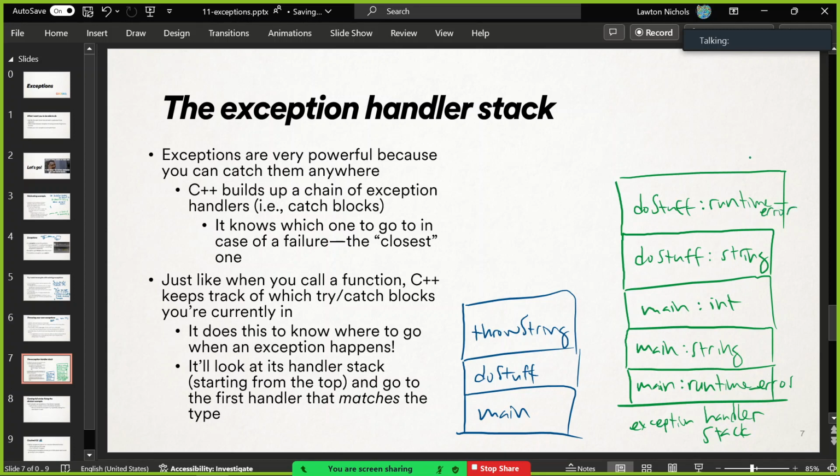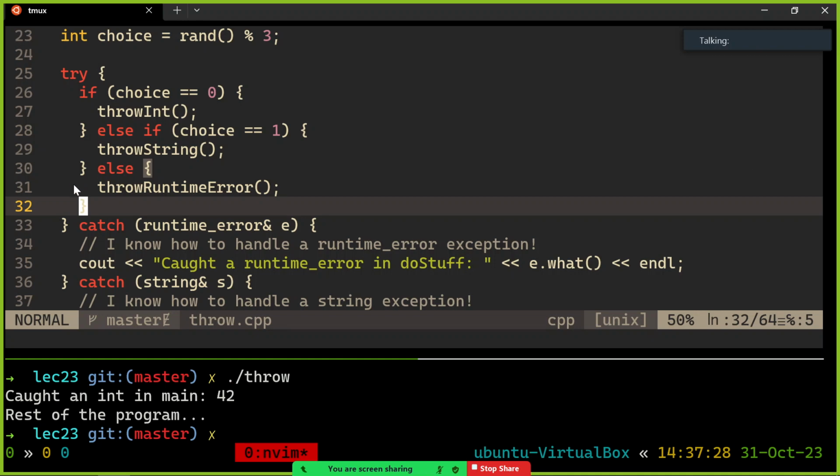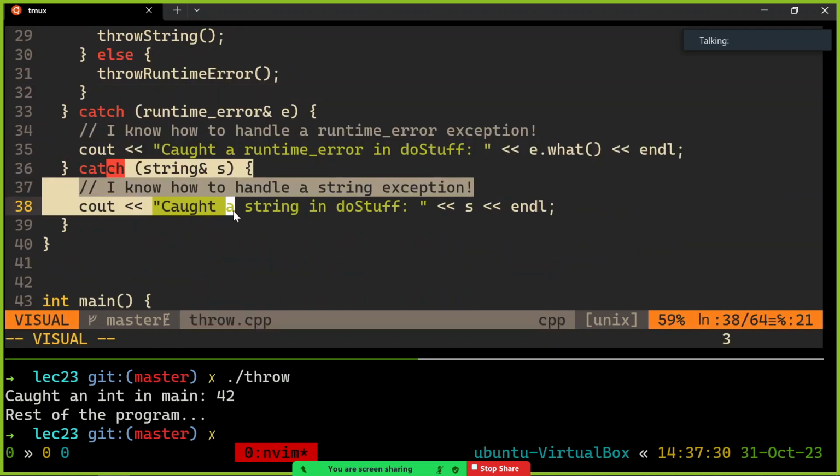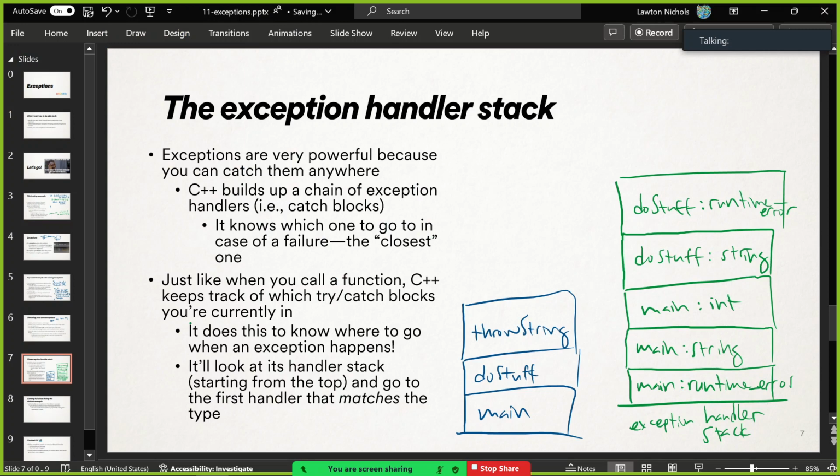All right, and so this is why when the string gets thrown, it's going here, because here's what C++ does. The second an exception happens, it looks at that handler stack from the top of it, and then it starts chopping stuff off until it finds somebody that knows how to handle that type that got thrown. So a string just got thrown. So it's like, all right, runtime error, that's not a string. Chop. It's going to pop that off. And then it's going to find at the top now a string handler. And so this is the closest matching handler that it will find, and it will go there and use that to handle the error.